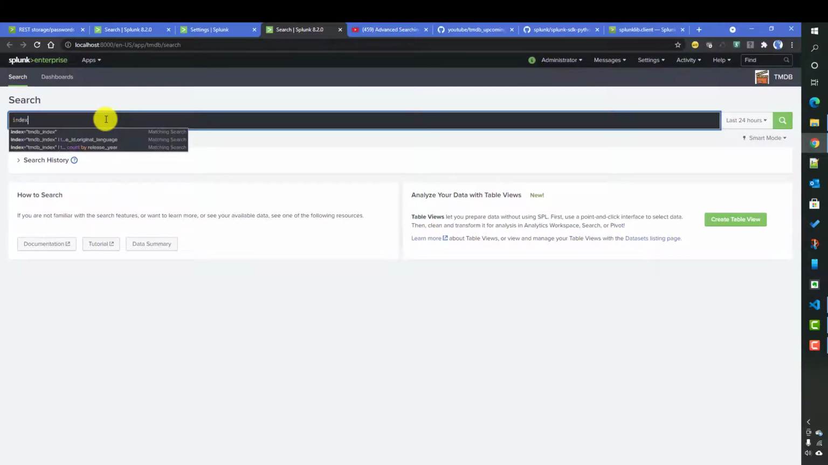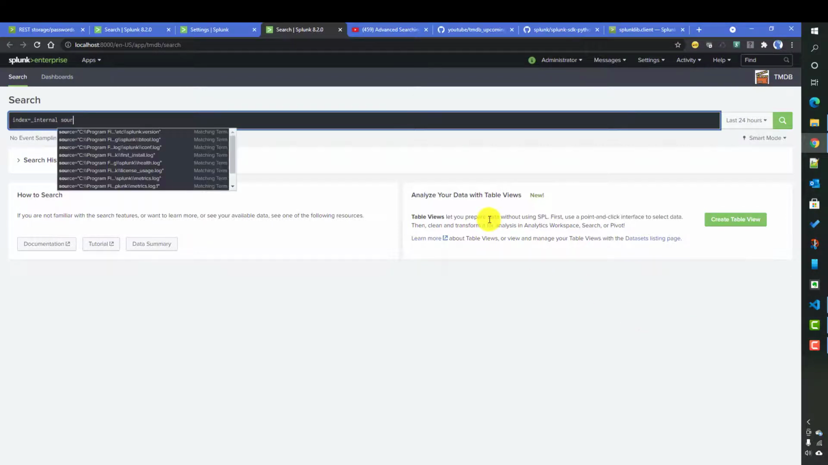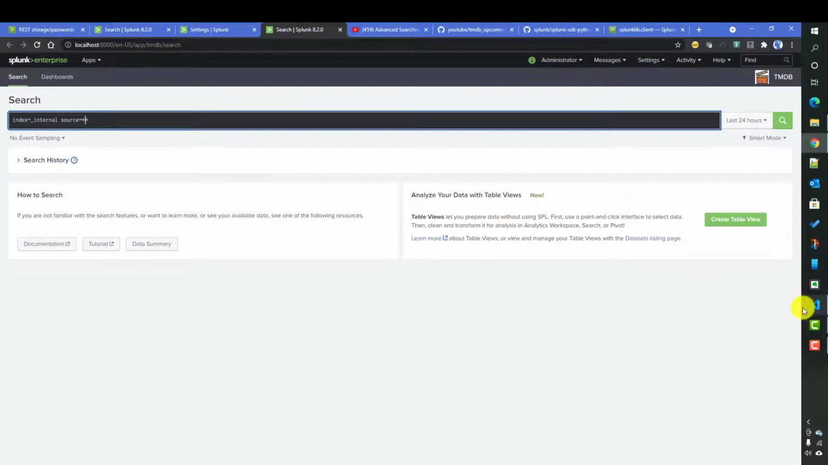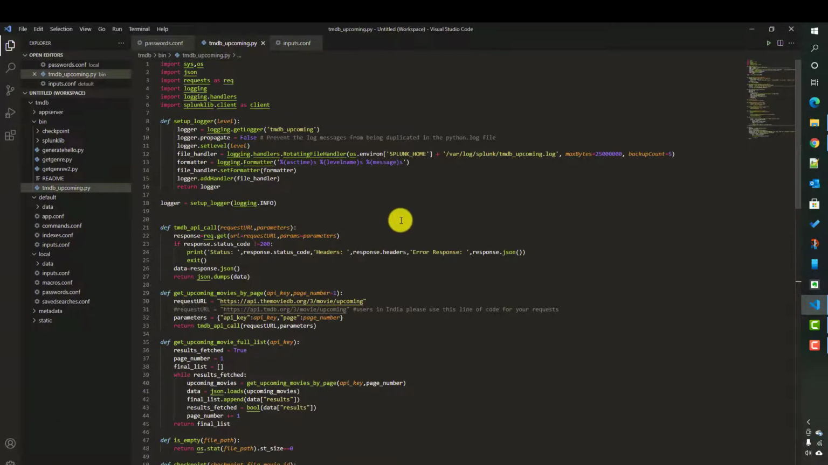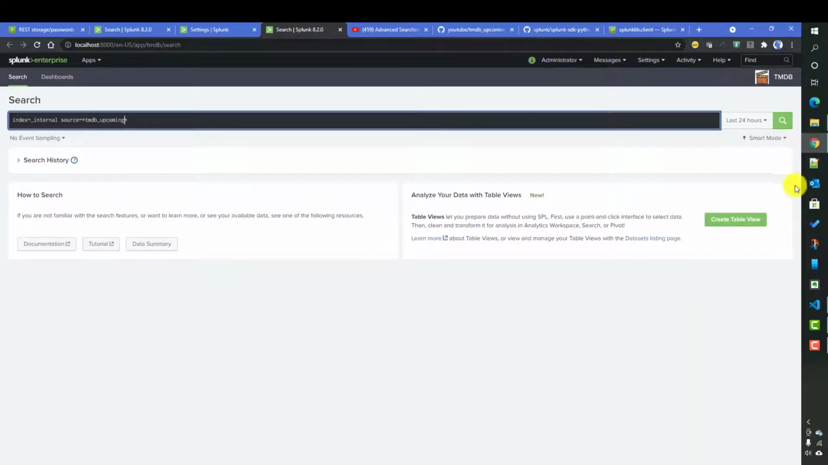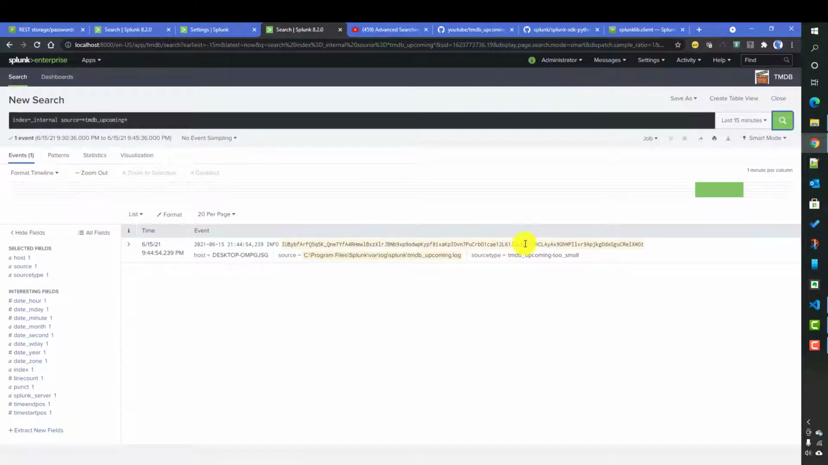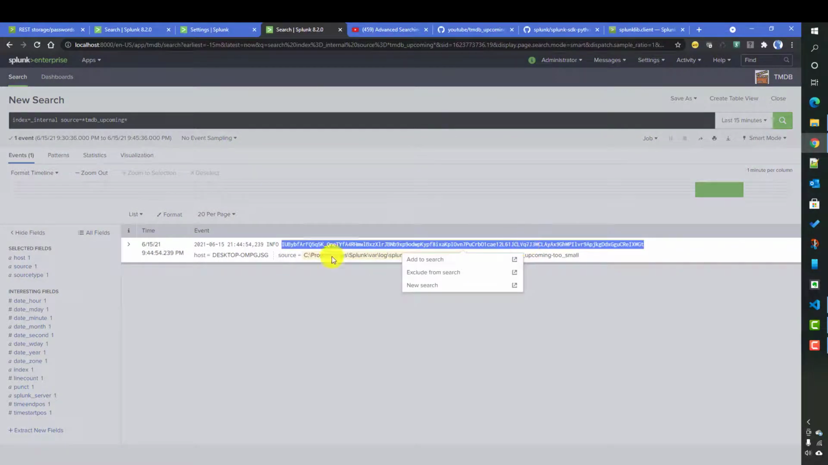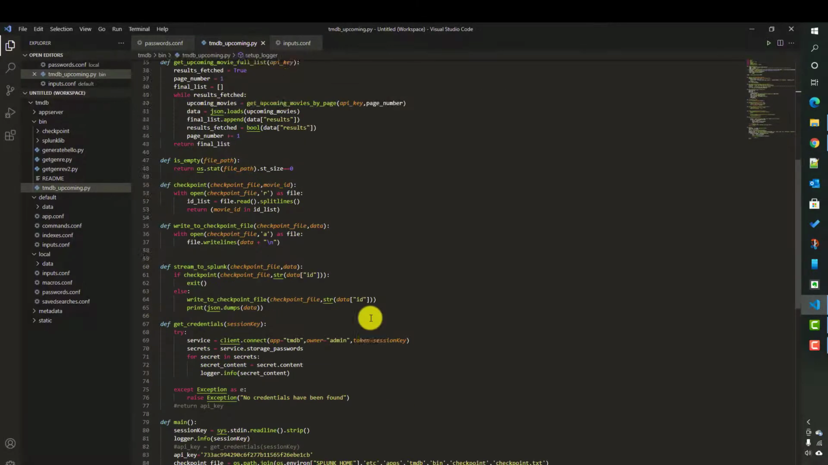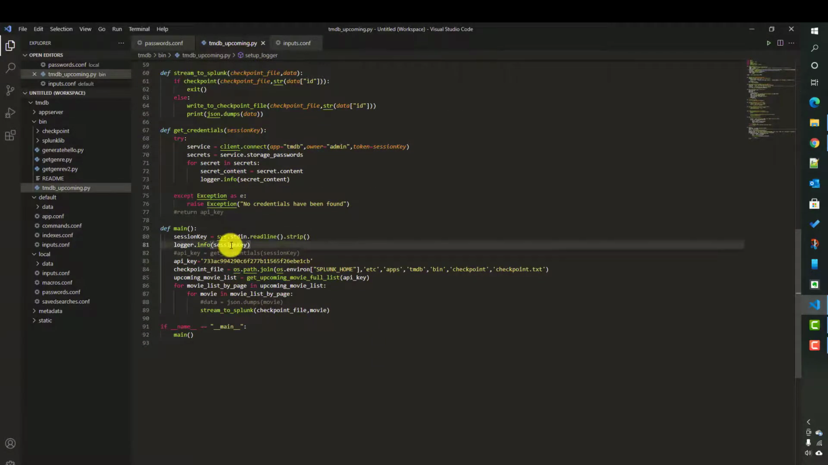and index equals underscore internal, we just wanted to see the details of the secret key. So I will do source equals the file we are creating here. If I go back over here in the logger, we have created this TMDB upcoming log file, correct? So for that log file, if I give last 15 minutes, it should show me something. So it is able to print the API key over here. If you see this line, this is not the API key, it's the session key over here, correct? But our code for the get credentials, we just did it.